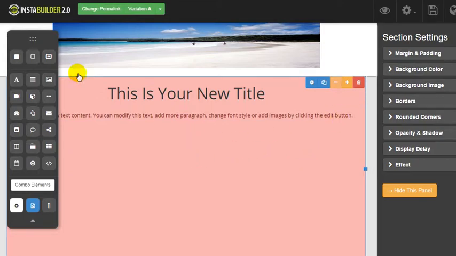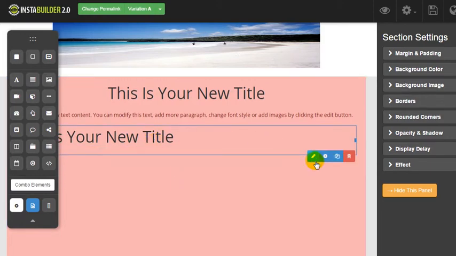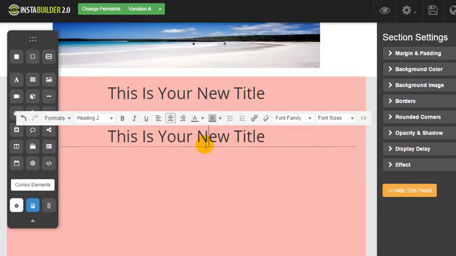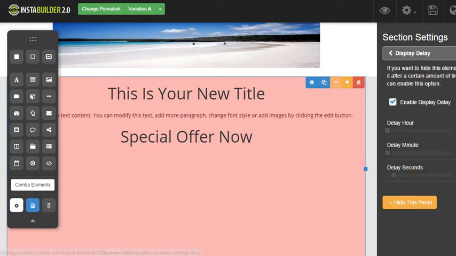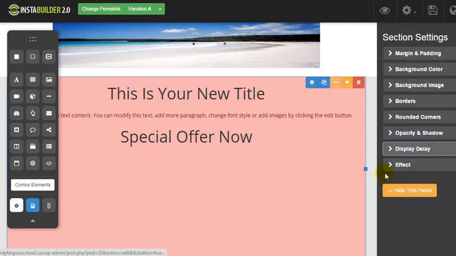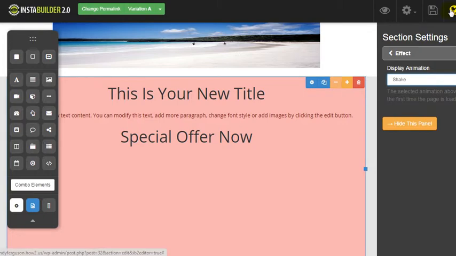Okay. And let's say, oops, pull that one down to there, edit it. Special offer. So this whole pink area will only show after 6 seconds. Now let's see what other effect we want on it as well. If we wanted to, we can have it, let's say, shaking. Oh, let's shake. Okay, so let's just click on view, preview the page and see what happens.